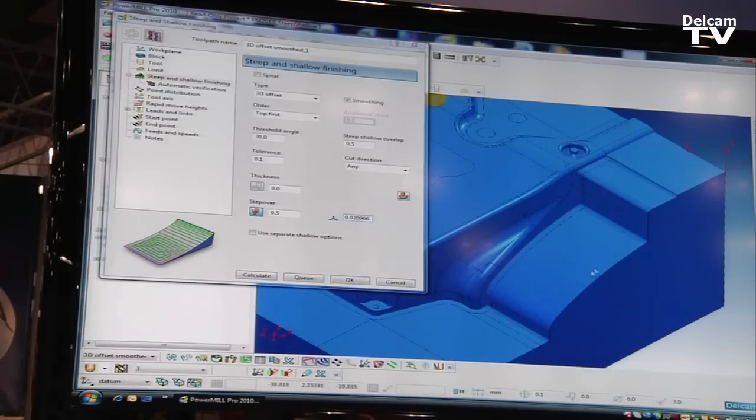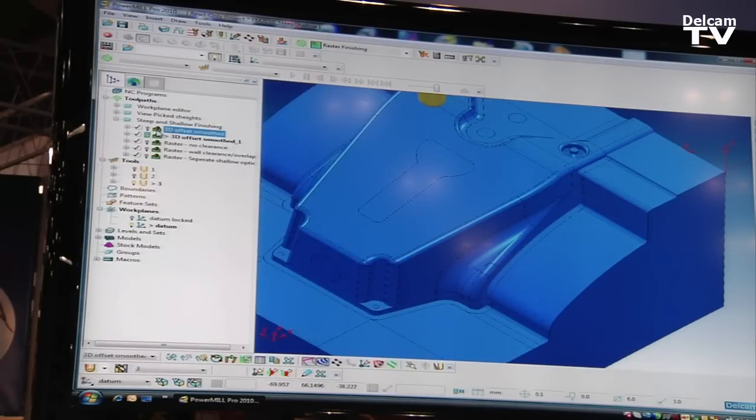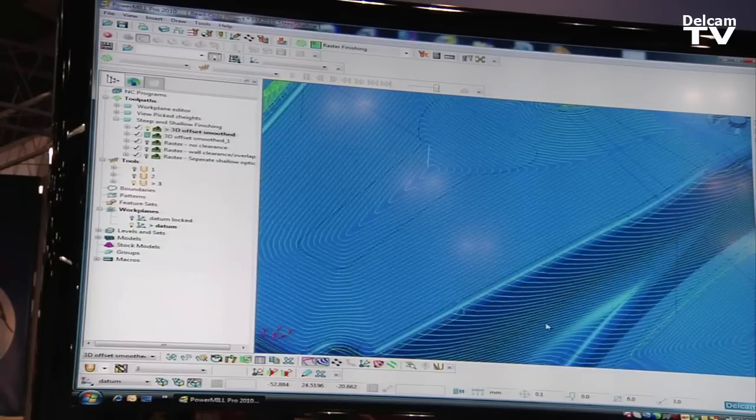One of the new features is what we call steep and shallow finishing. And the cool thing about this is it basically generates a toolpath that will cover both the steep and shallow regions inside a part. We also have the ability to control the toolpath strategy inside the shallow region.